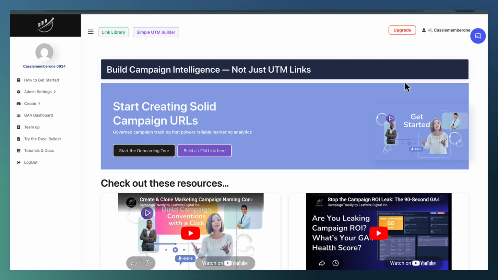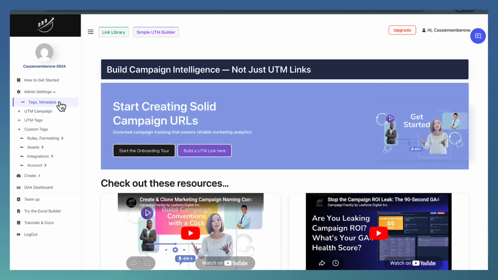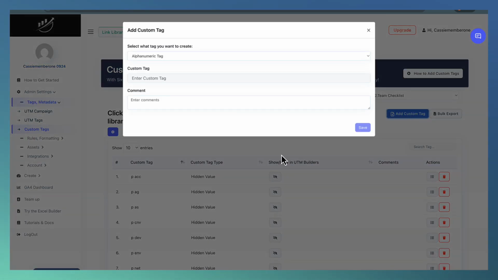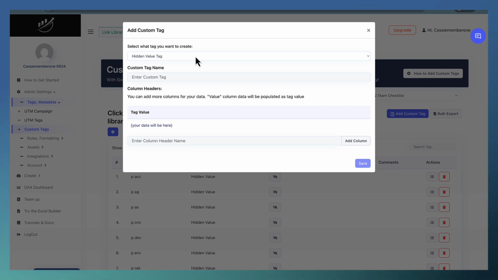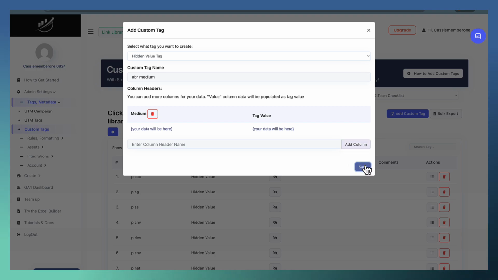But first, let's make custom hidden value tags that abbreviate your sources and mediums. In the left menu, click Admin Settings, Tags, Metadata, Custom Tags. Then click Add Custom Tag, Hidden Value Tag to add a hidden value tag. I'll make the medium abbreviations for this example. Name the tag to your liking, then add one column for your friendly values, then click Save.